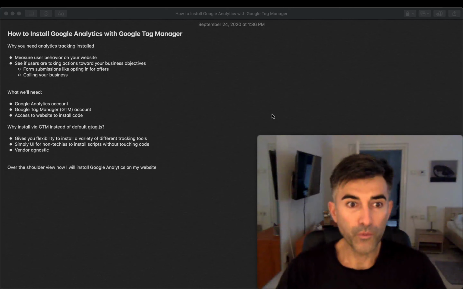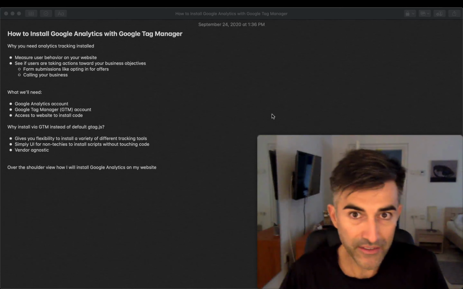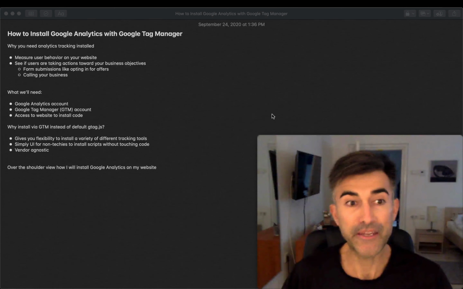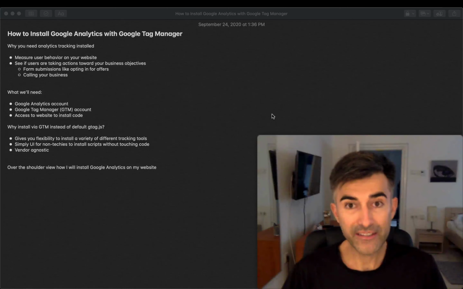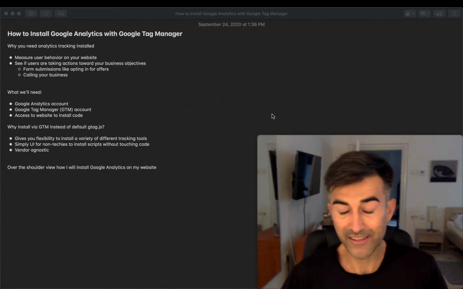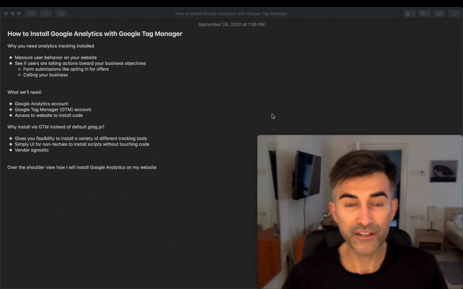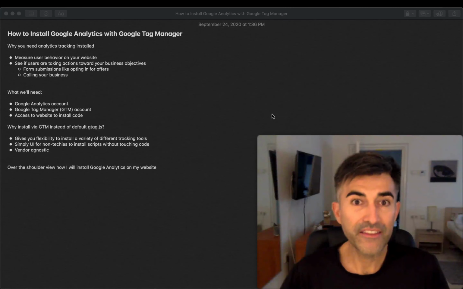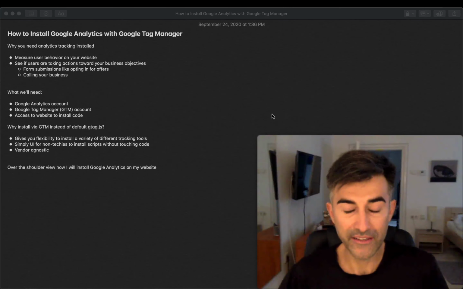Okay, so what are you going to need in order to make this happen? Of course, we're going to need a Google Analytics account, a Google Tag Manager account, and then access to your website to install Google Tag Manager. And there are different ways to install Google Analytics. There's different flavors of Google Analytics. There's gtag.js, that's the legacy one. Google is no longer supporting that or adding features. There's analytics.js, which is the one that I recommend. That's the Universal Analytics. And then there's gtag.js, and that's becoming the default way to install analytics on your website.